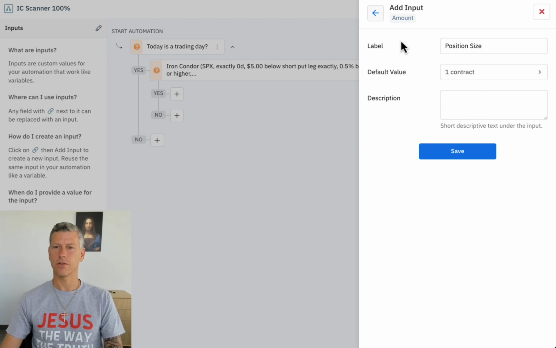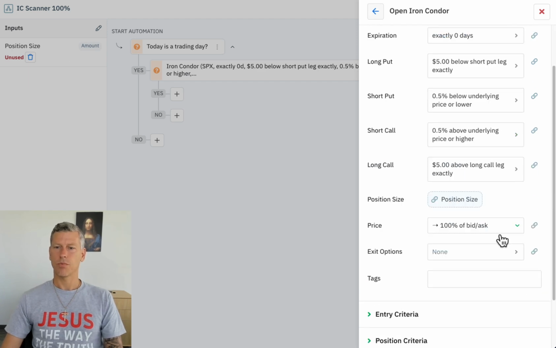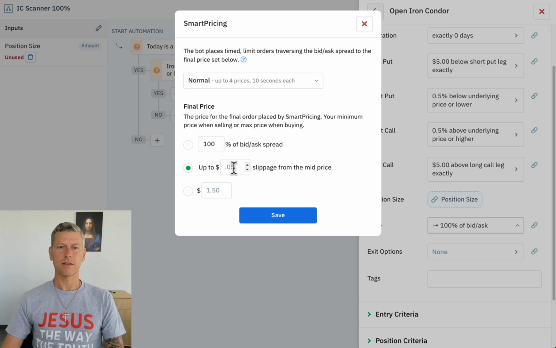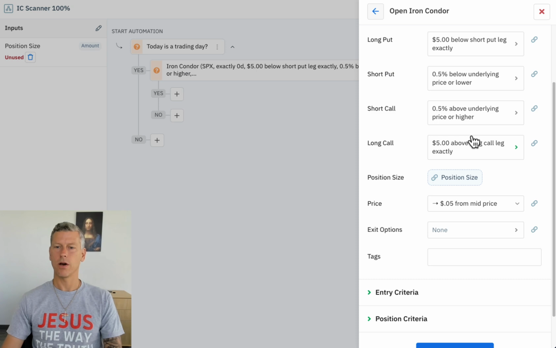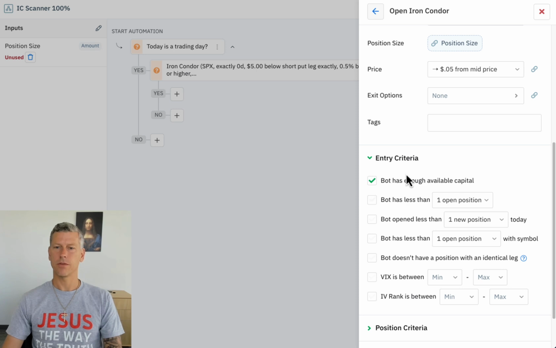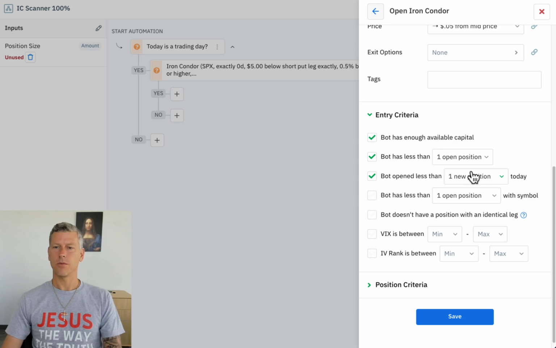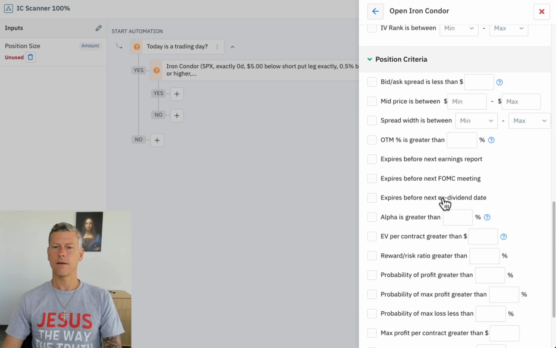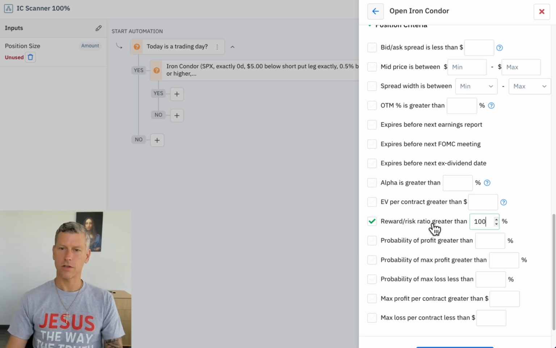So the first thing I'm going to do is set this position size to one contract. And then for the pricing, I'm going to set it so that it is allowed to slip a nickel from the mid price. So that'll keep us as close as possible to that 100% reward risk ratio or higher. I'm going to check a few of these, make sure the bot has enough available capital, that the bot has less than one open position currently, has an open position today. And last but not least, the reward risk ratio.